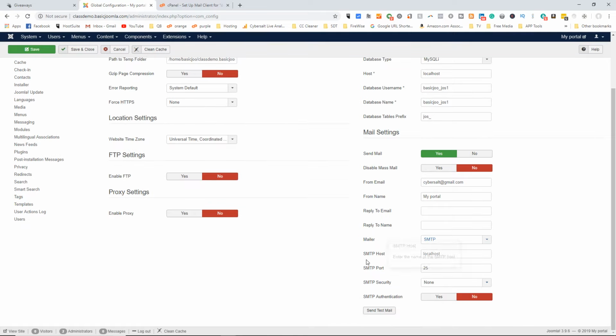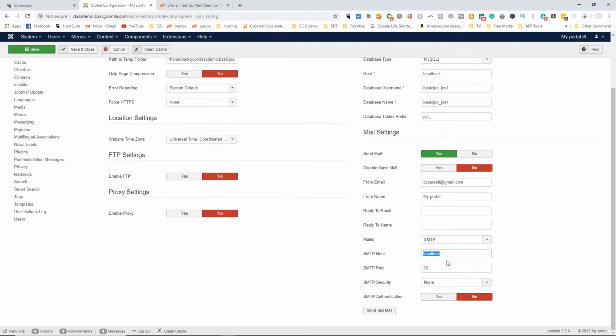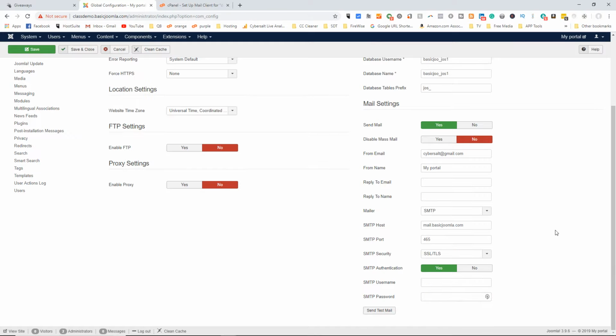All right, so next, you just want to put in the information for your email. I know that the mail server for this particular account, even though it's listed right here, is mail.basicjoomla.com, and the outgoing port is 465. So mail.basicjoomla.com, the port is 465. I have Let's Encrypt on my server, and so I am using an SSL certificate. And for SMTP authentication, you have to put in your password to send this. So we say yes, and that opens up a couple more boxes.